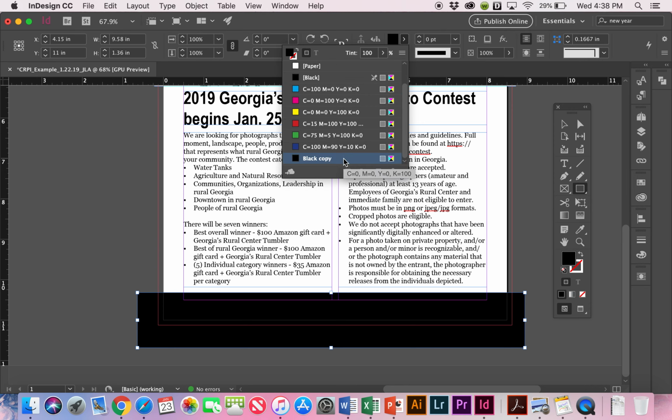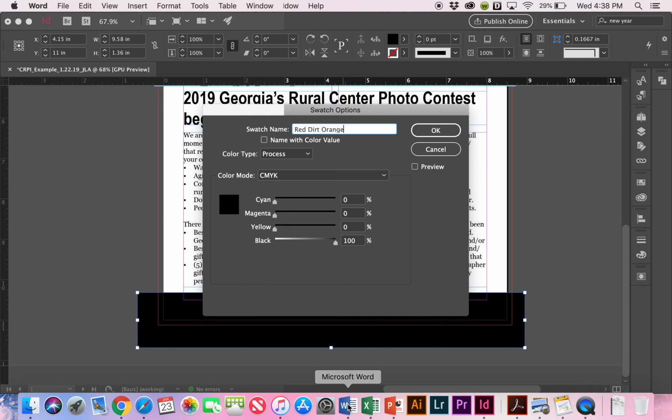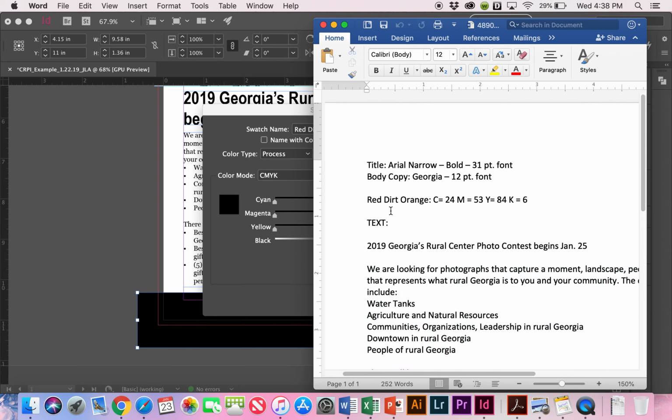Now on the black copy, we want to double click. So that brings us to our area where we can make new colors. So we're going to name this red dirt orange. We're going to go to our instructions, and so CMYK, we talked about that a little bit in class. C is cyan, M is magenta, Y is yellow, K is black. So these are our values that we have here.